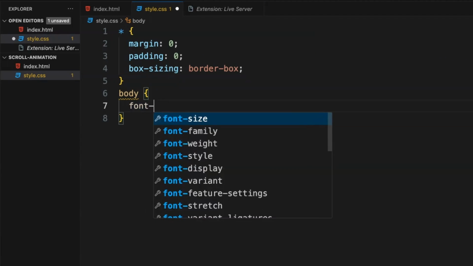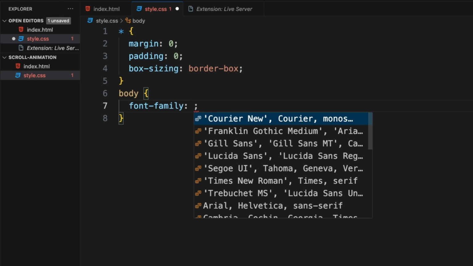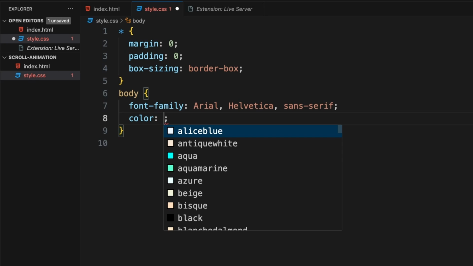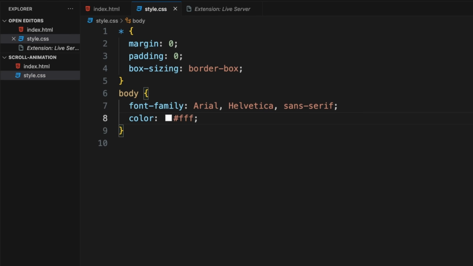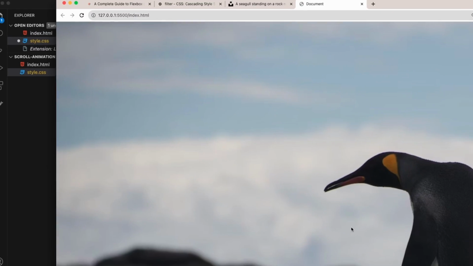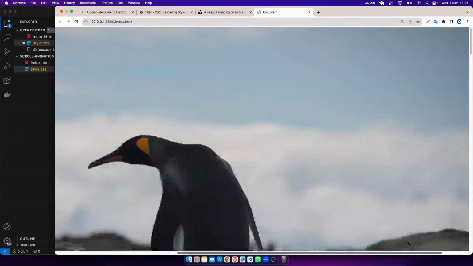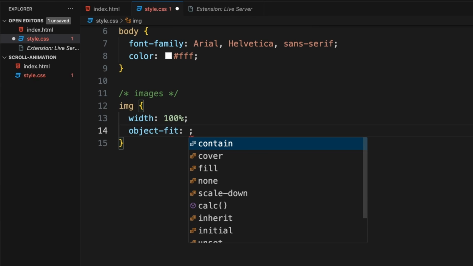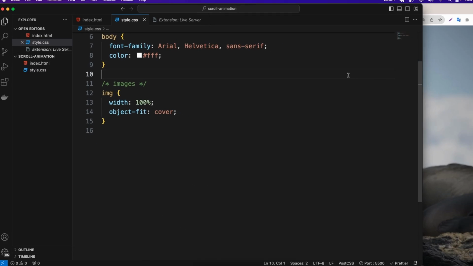So the next thing, I'm going to grab the body tag, and in here I'm going to specify the font family. I'm going to use Helvetica, Arial, Helvetica, sans-serif, and for the color I'm going to change that to white, just like so. And in here I'm going to now style the image. Let's comment images, and inside the images I'm going to grab all the image tags. And as you can see here, because we can scroll horizontally like so, that's why in here I want to set the width to 100%.